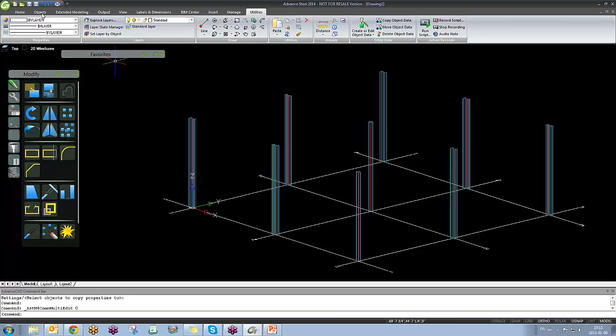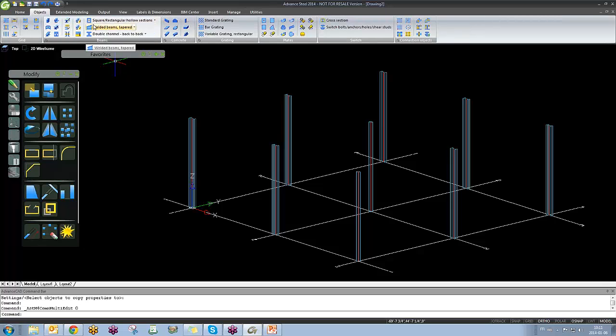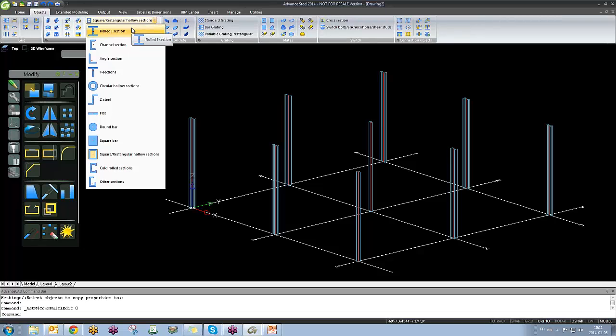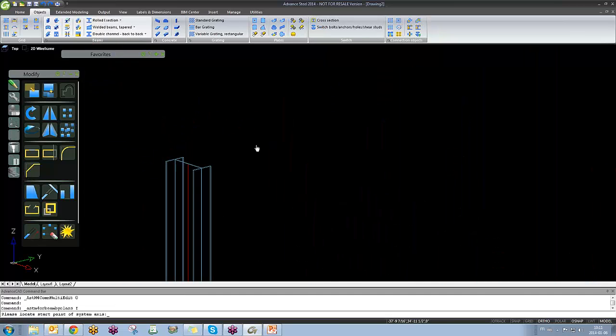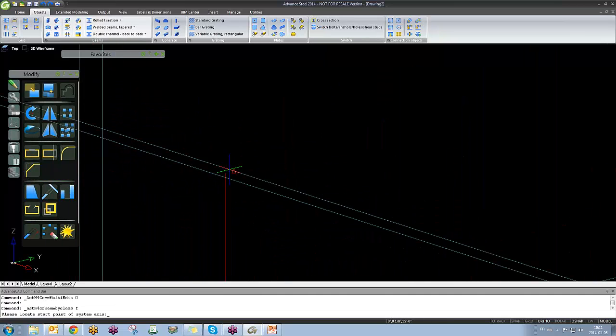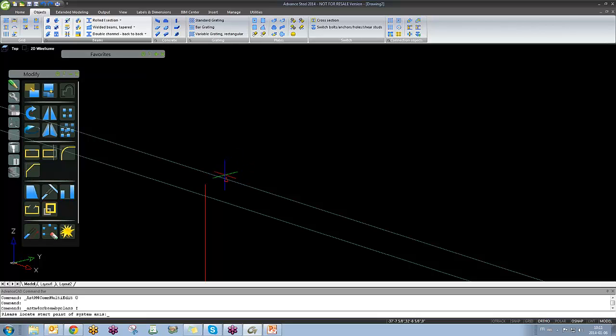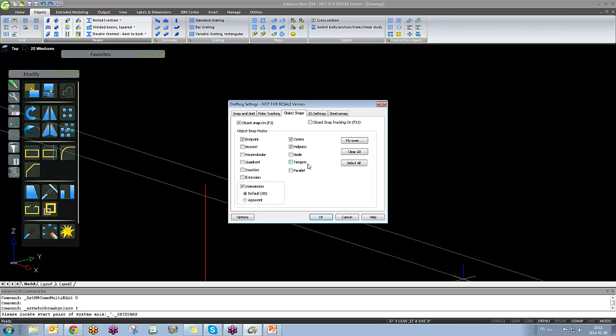So now I will just put on some beams. While putting beams, please make sure not to grab here, not to grab here on the system line. Now I don't have the snap point for the system line. To have it, go to OSNAP settings and specify node. The one, Node. Yeah, okay.